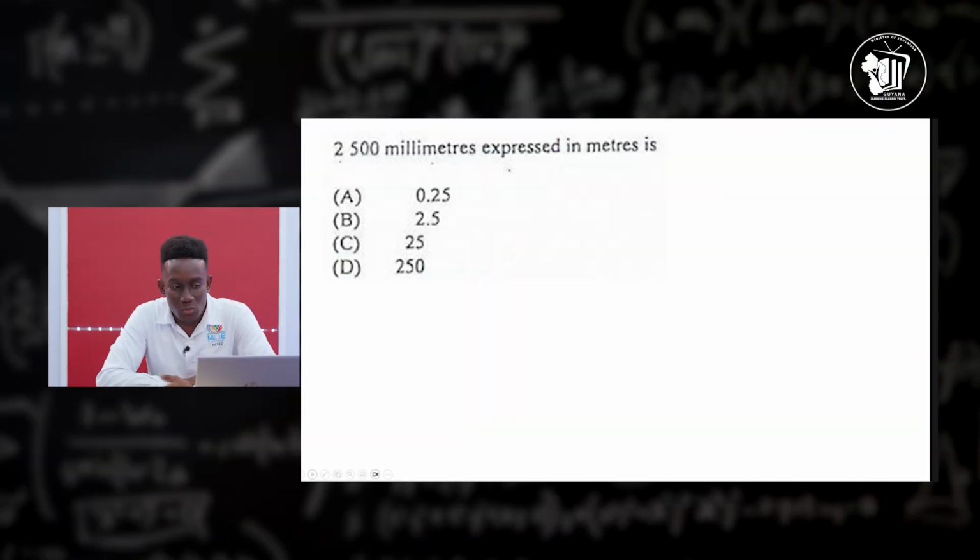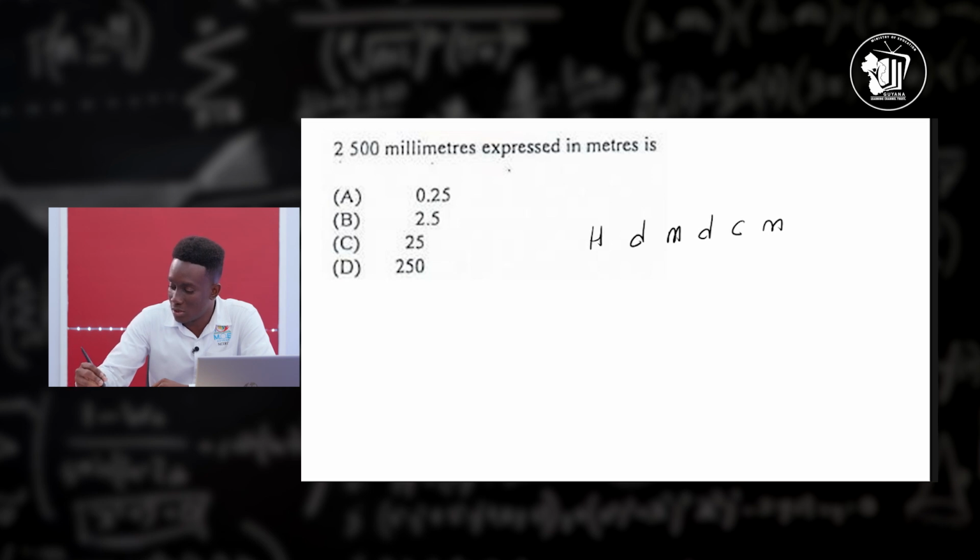So let's move on. This one says 2,500 millimeters expressed in meters is, so there's a beautiful thing that I use when I convert units. I use this mnemonic: Many Chinese dads, many days Hong Kong. The middle M would be meters, and the last M would be millimeters. So I want to convert from millimeters to meters.